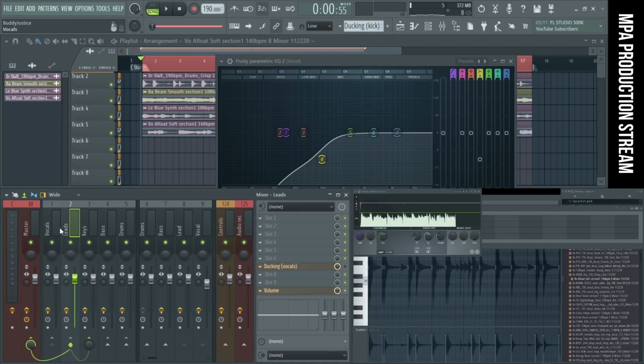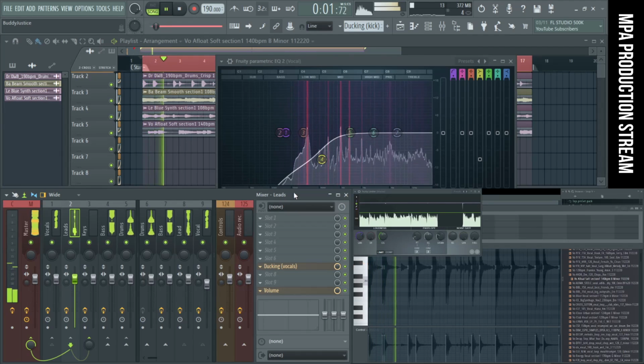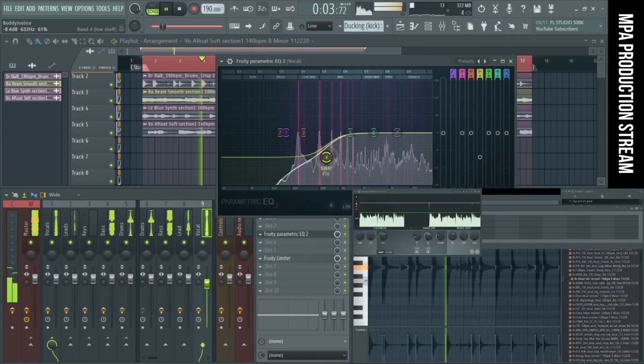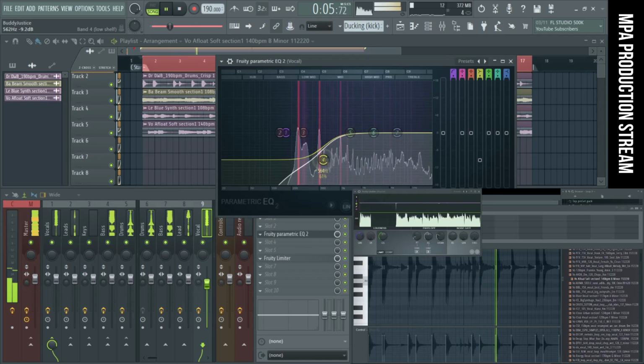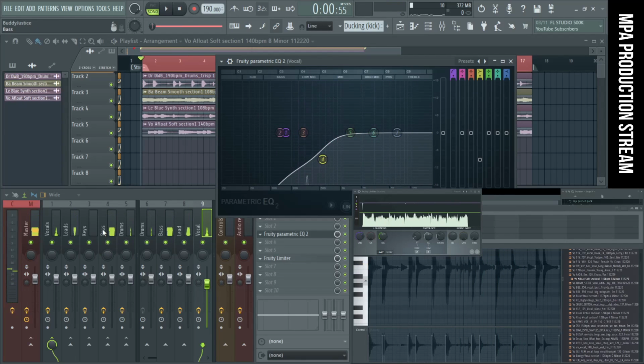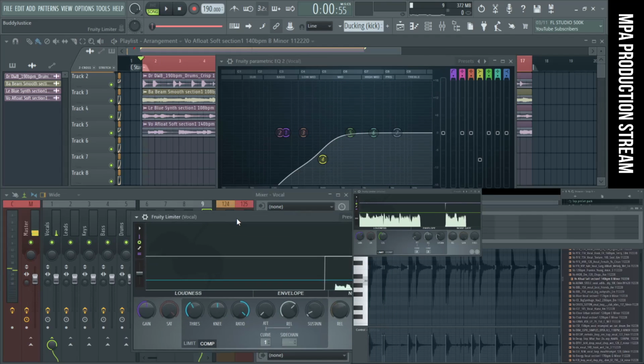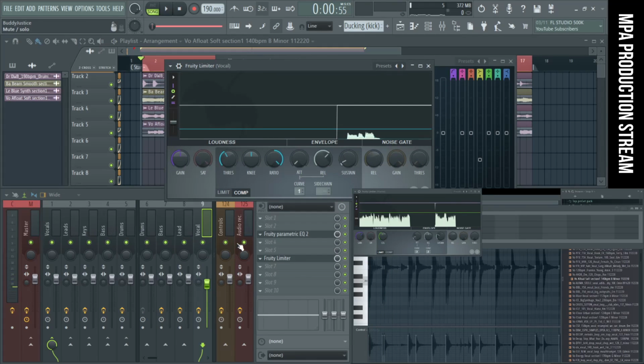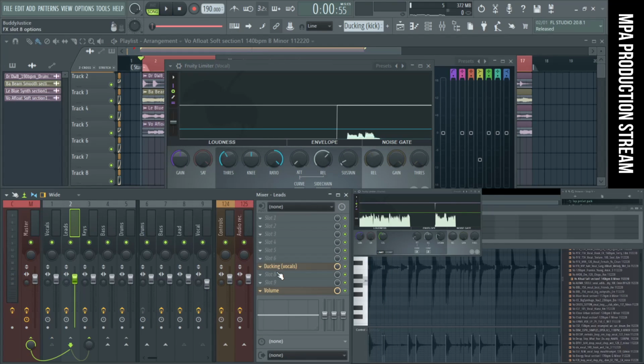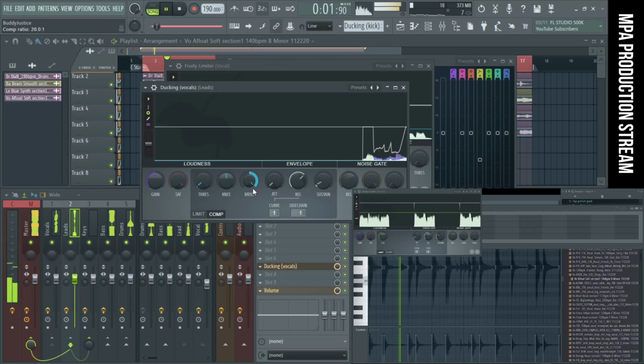Actually, in this template, I have a sidechain already set up. I could actually just duck the vocals with the lead. Let's see what happens if I do that. Makes it sound kind of weird. Like, watch. You know what? Where'd it go?